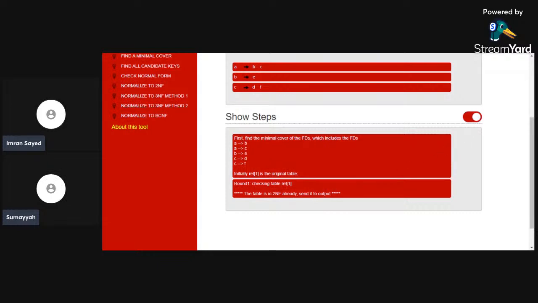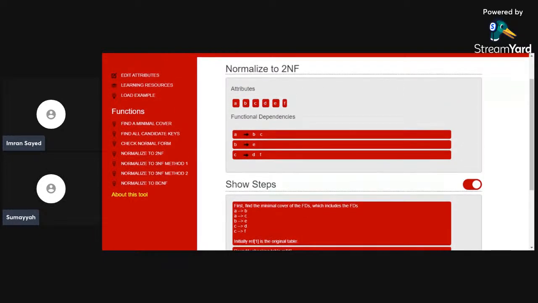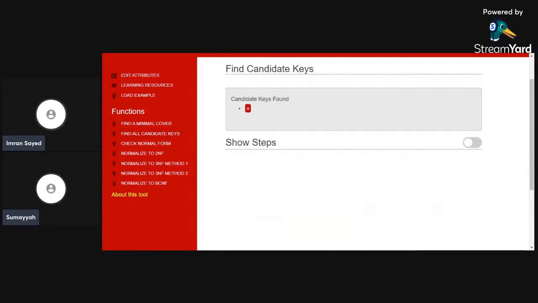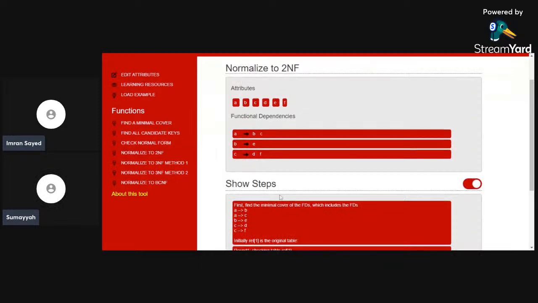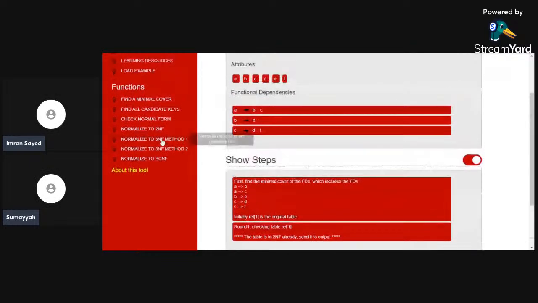Did they say what the key is? Find the candidate key. It's A. So you are right, that means they are saying it incorrectly. And the table is in 2NF already. Yeah. Okay, let's check the 3NF.